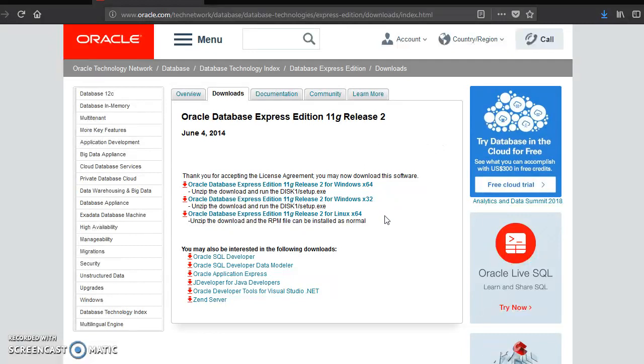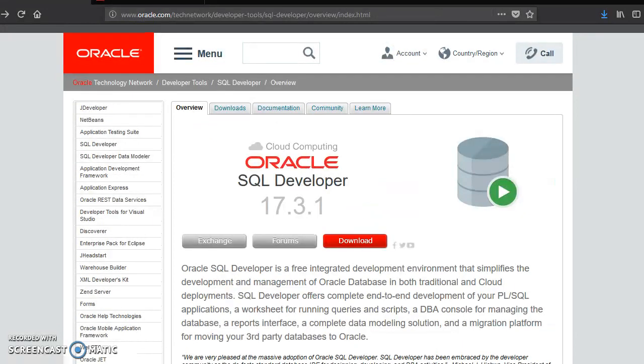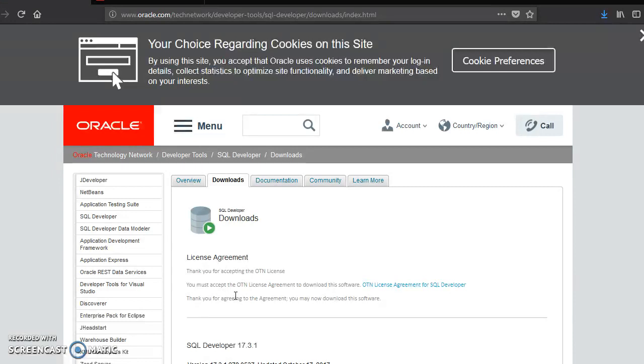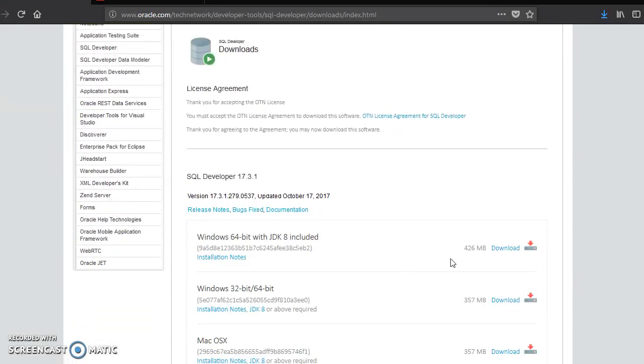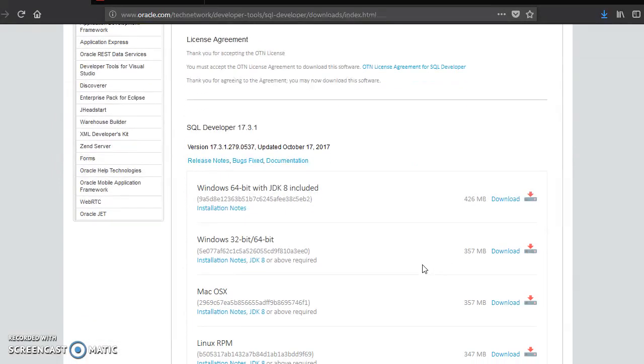Pick whatever machine you're using. So I'm using a Windows 64-bit, so I'm going to install that. And you also want, at this link here, SQL Developer. So you'll click download, and you'll accept the license agreement, which I already have, and pick the version that suits your machine. Now I'm using this Windows version here because I already have the JDK installed. If you don't have a JDK installed, then you can download that one.